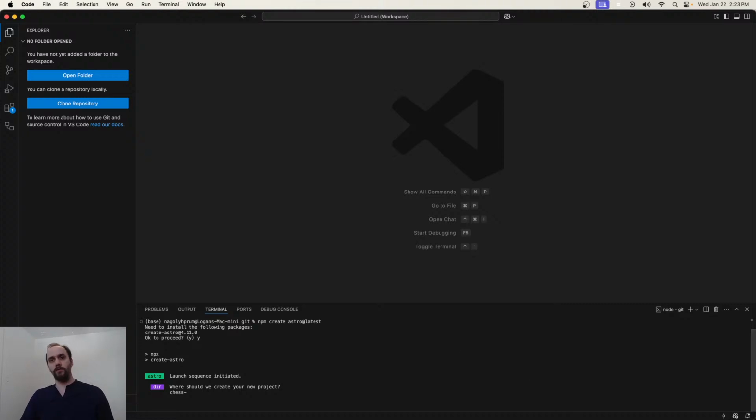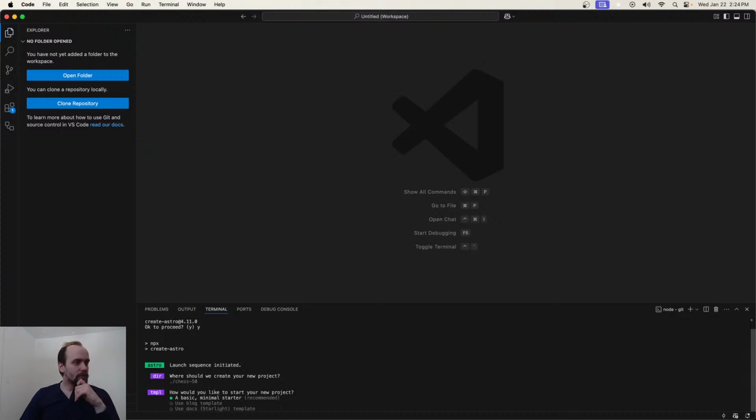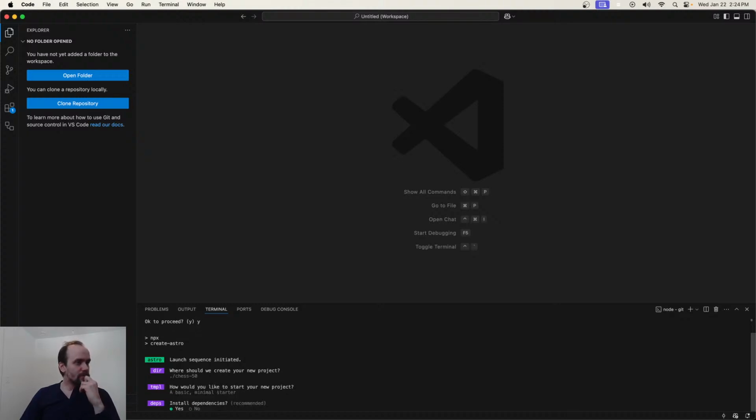What's the new UFO game called? Alright, we'll call it chess 50. Minimal, dependencies, git repo.